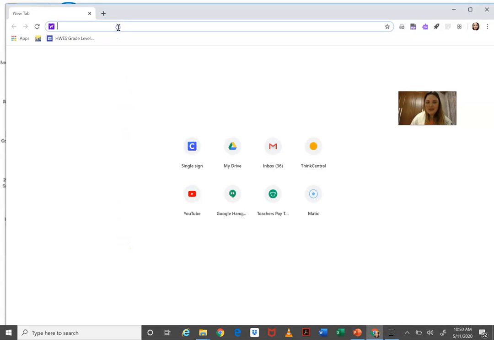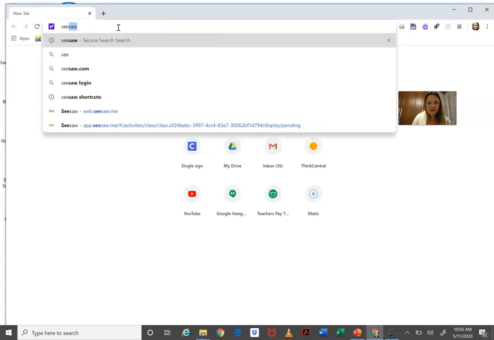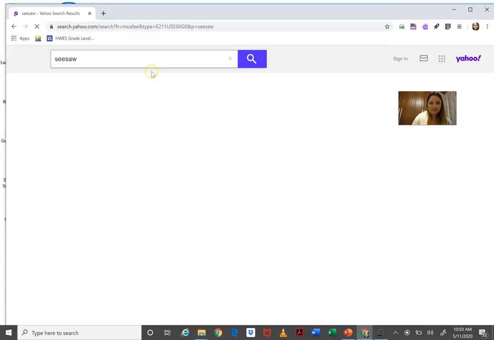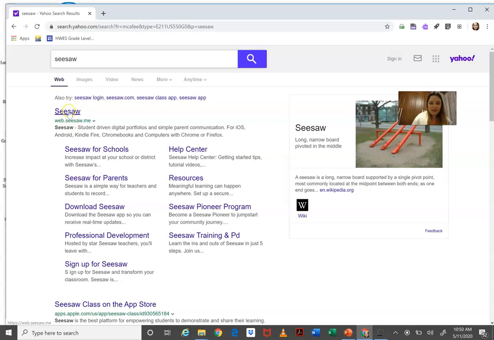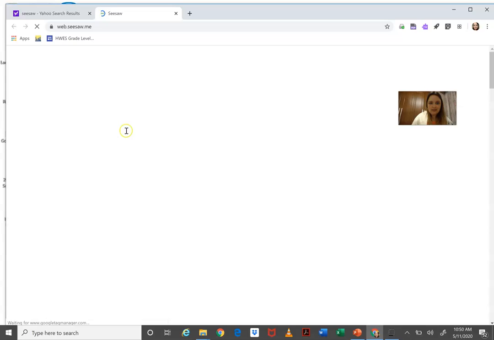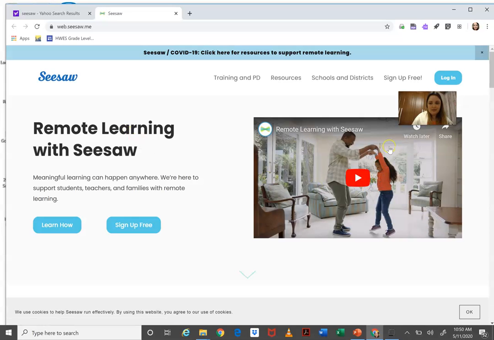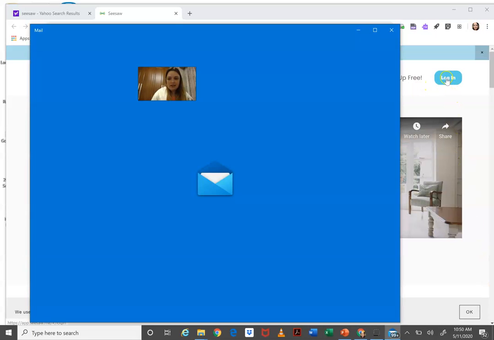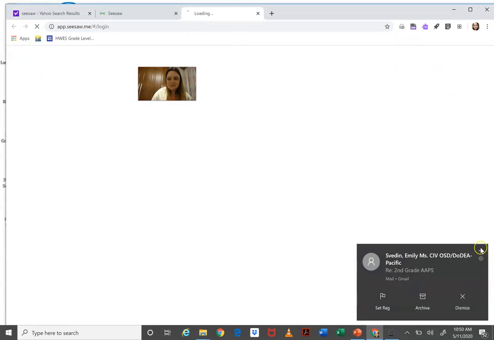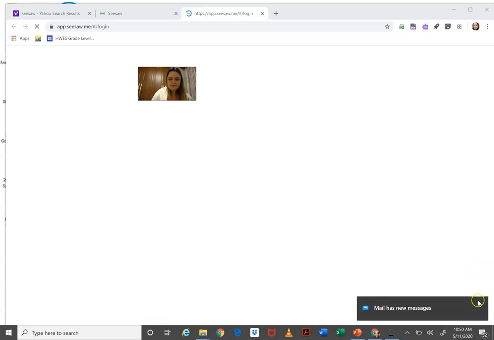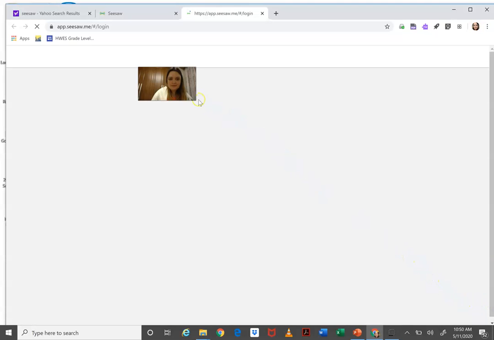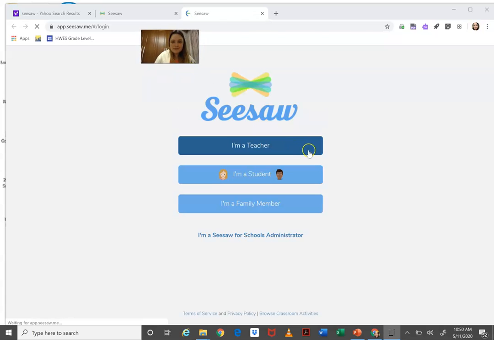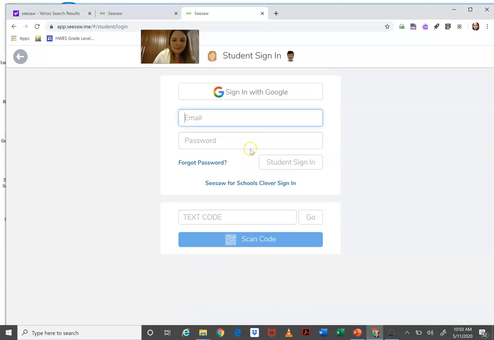So the first thing that you're going to do is open your browser. I use Google Chrome. And you are going to type Seesaw. Okay. Then you're going to click on the first link. Once you're in Seesaw, you're going to click on Login. Okay. Once you are here, you're going to click on I'm a student. Then sign in with Google.